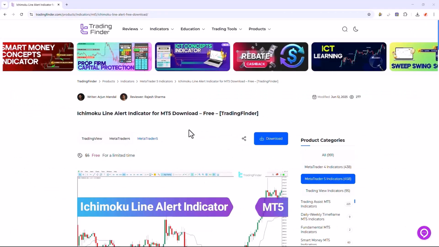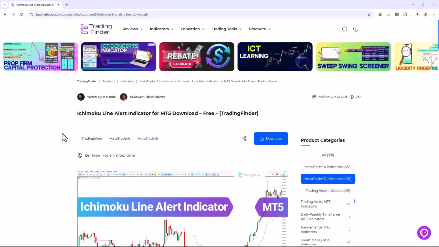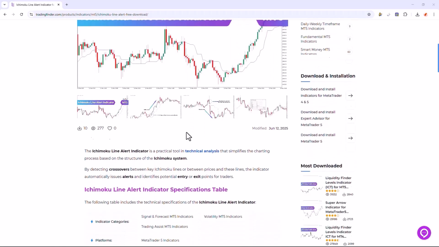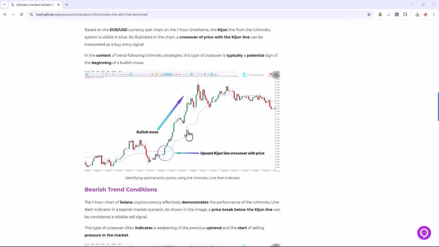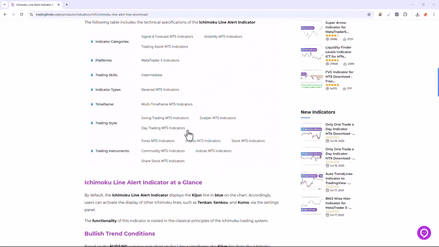The Ichimoku Line Alert Indicator is available for various platforms on the TradingFinder website. From this section, you can download the indicator file for MetaTrader 4 and MetaTrader 5 platforms and run it on your chart. Traders can also read this page to learn about how the indicator works and its functionality.